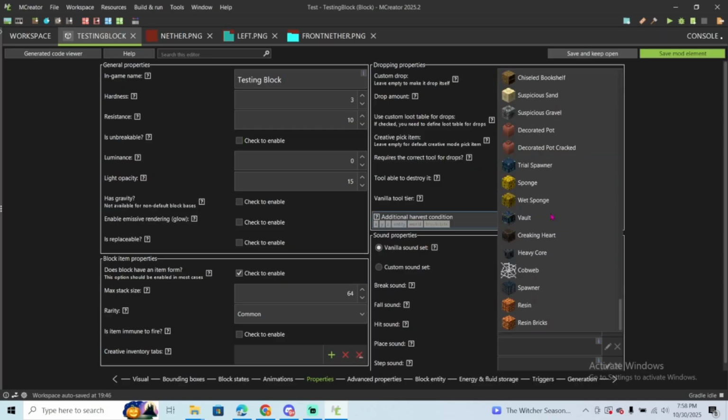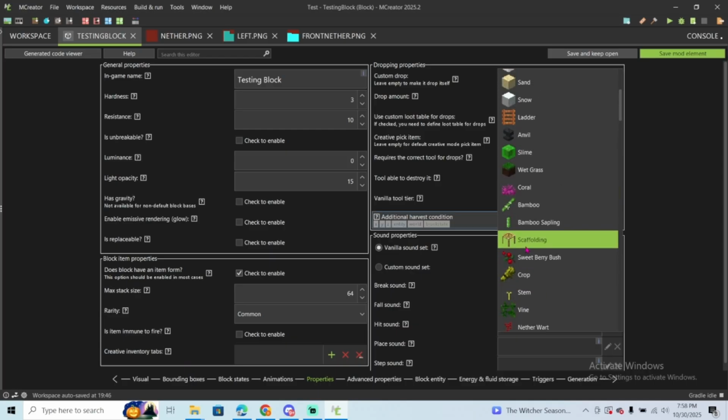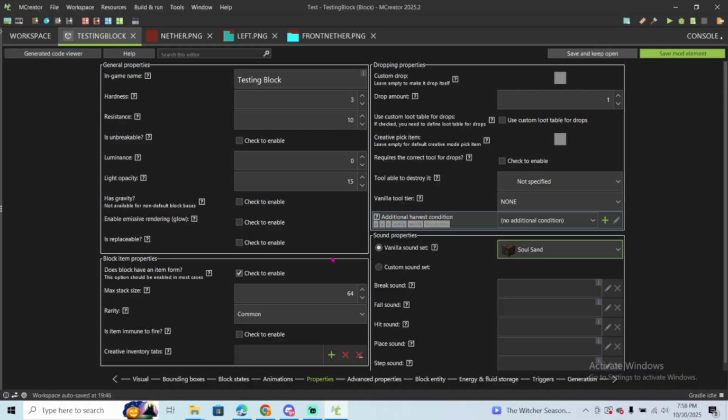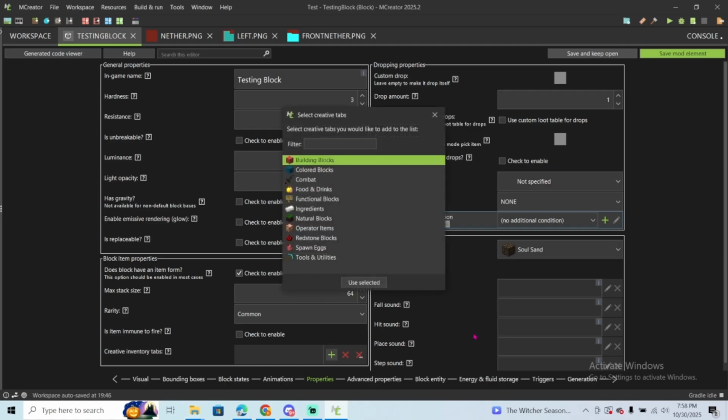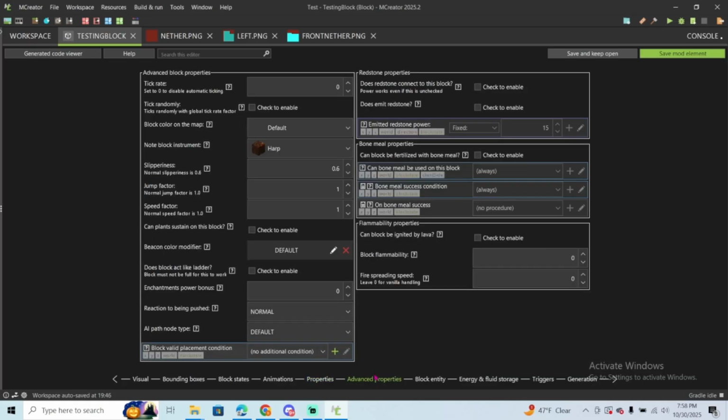And we can change this. We can change the sound, which I'm definitely gonna change. We'll do soul sand. And yeah. You can change the creative inventory, so you can change what tab it's in. I'm just gonna put it in building blocks. You can change all these sounds. I'm not gonna do that for this tutorial, but for the next one maybe.